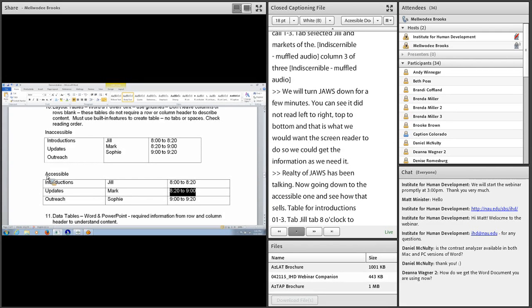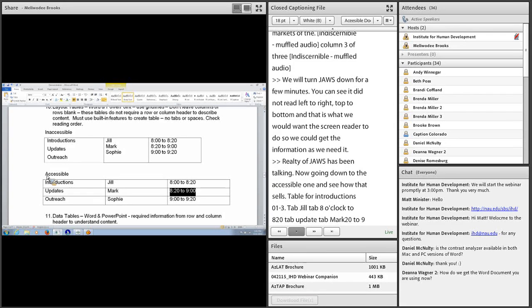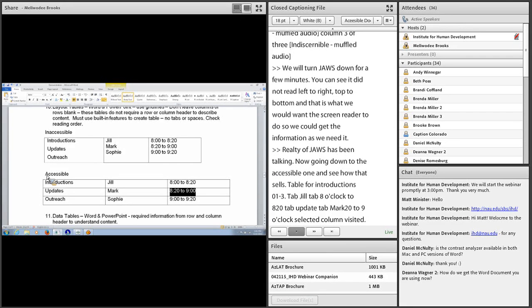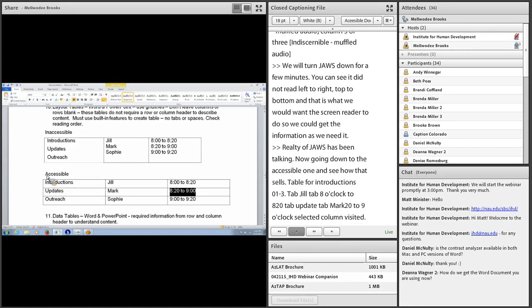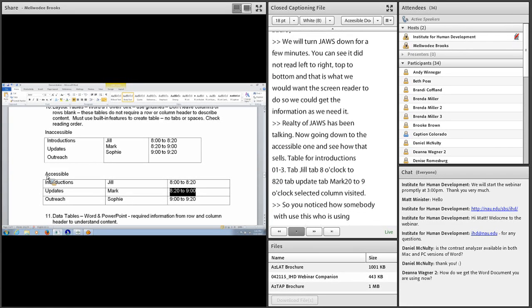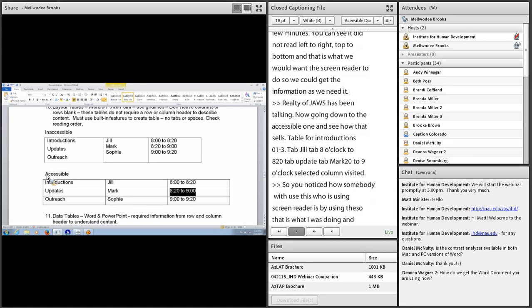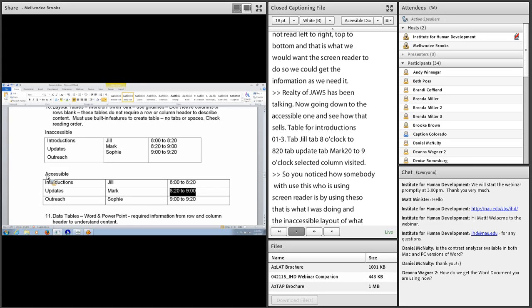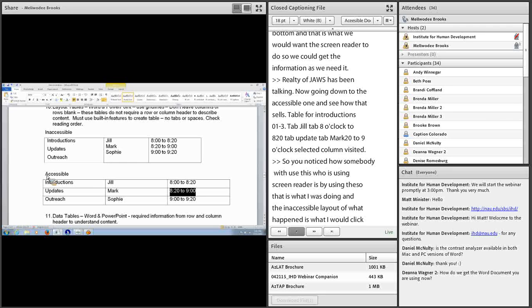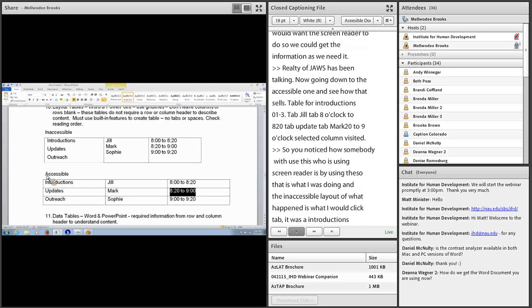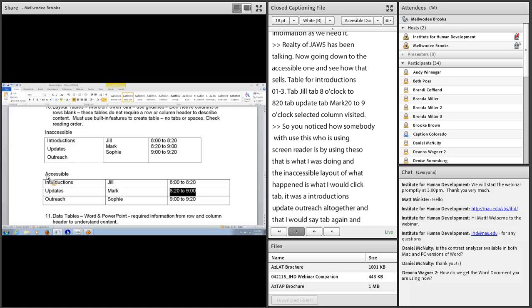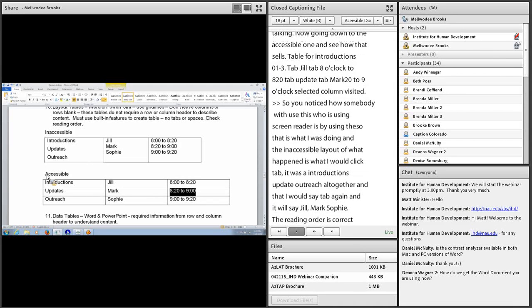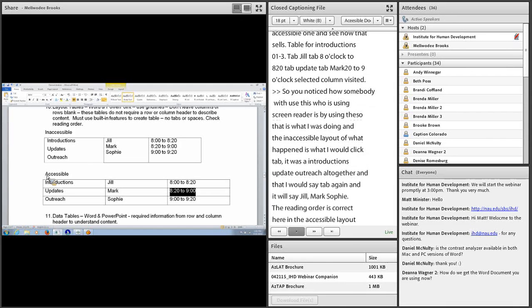3. Okay, so you notice how somebody who's using a screen reader would use this is by using the tab key. So that's what I was doing. In the inaccessible layout, what would happen is when I would click tab, it would say introductions, updates, outreach all together. Then I would say tab again, it would say Jill, Mark, Sophie. Now the reading order is correct here in the accessible layout, because every time I hit tab, it read right to left, top to bottom, and that's what we want it to do.